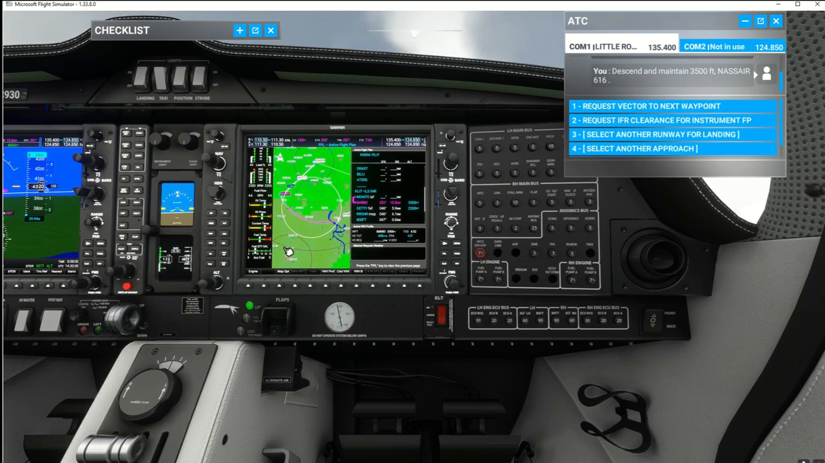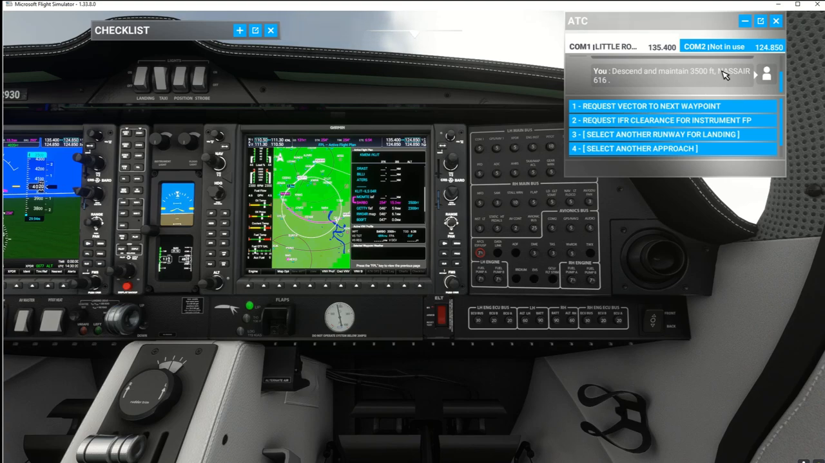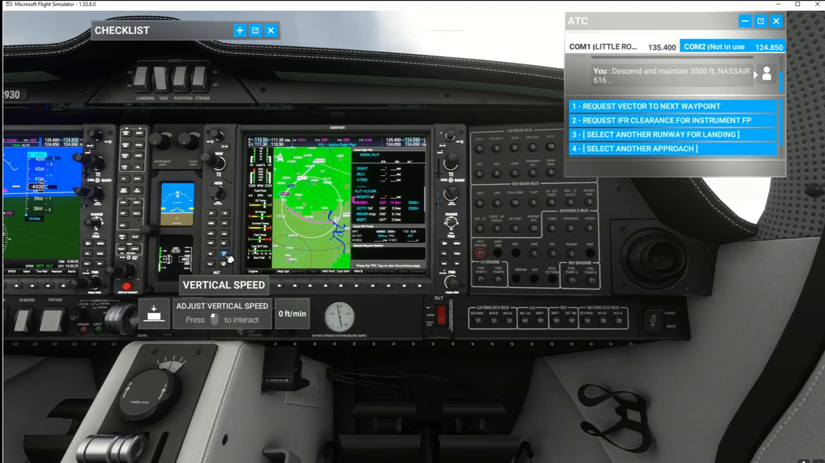we're not at top of descent yet. So if they don't ask us to go to 3,500, I will do it myself, because sometimes things just don't work. Oh, here we go. We did get the message. So we're going to do it now. So that's just a matter of hitting vertical speed and hit down.